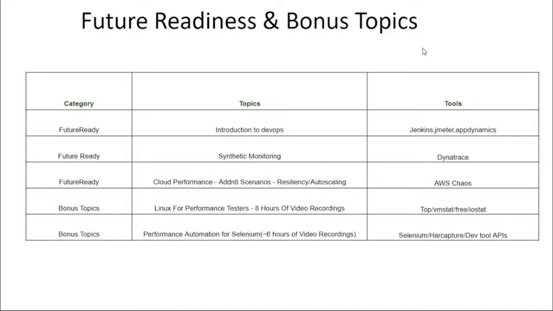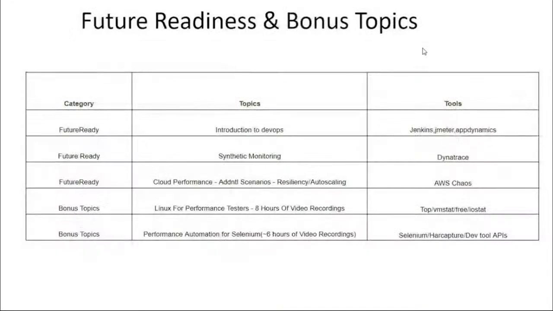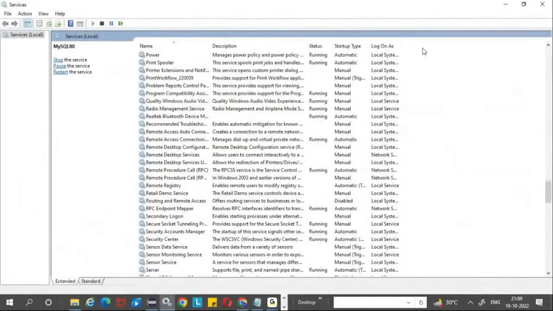Your JMeter machines can be Linux servers. Your app servers can be Linux servers. So you should know how to monitor and what commands you will be using. What are the ways you will set up your Linux machines for your load generators. All these things you will get from this particular topic. Okay, so these are the things which you will cover in the next 3 to 4 weeks. And let me see if the server is up.